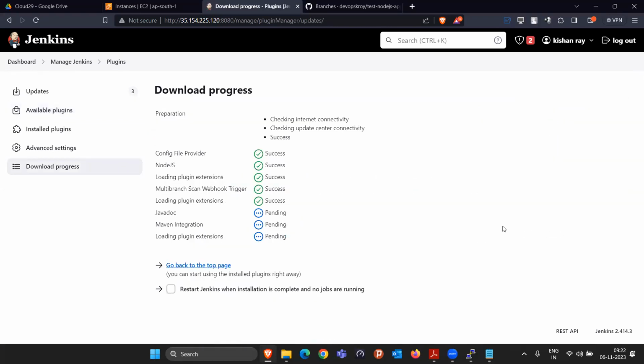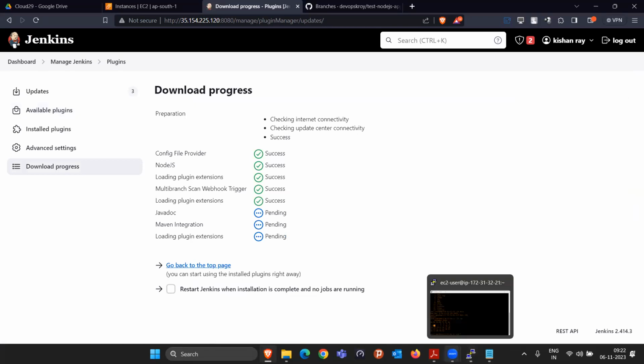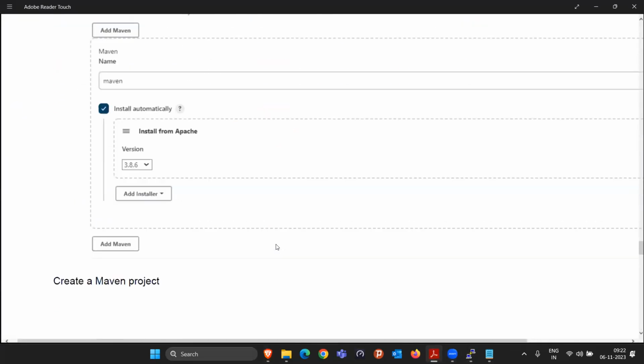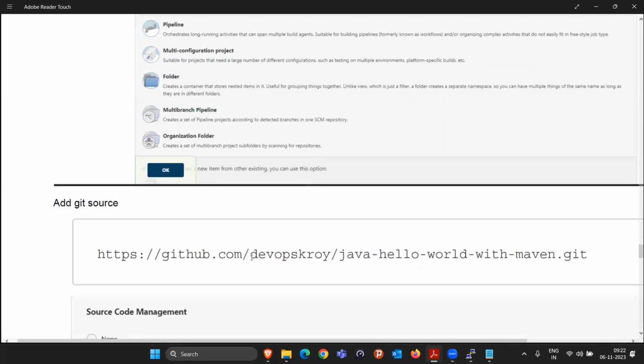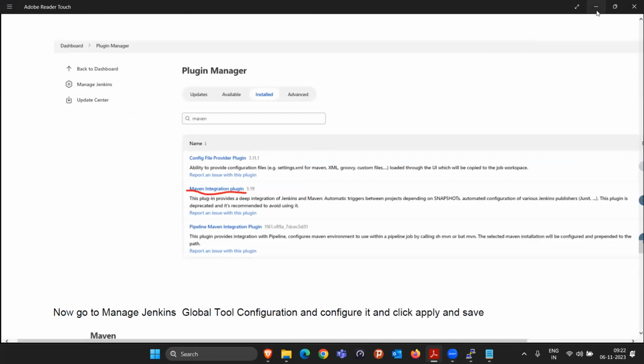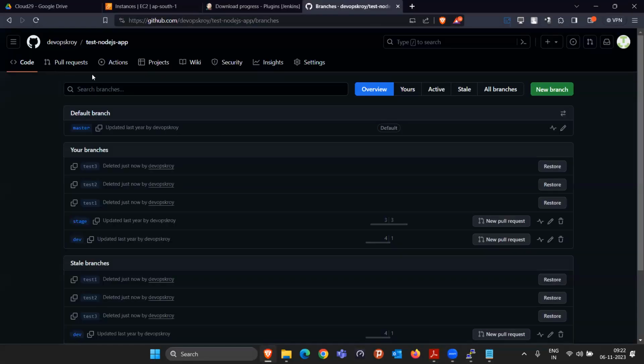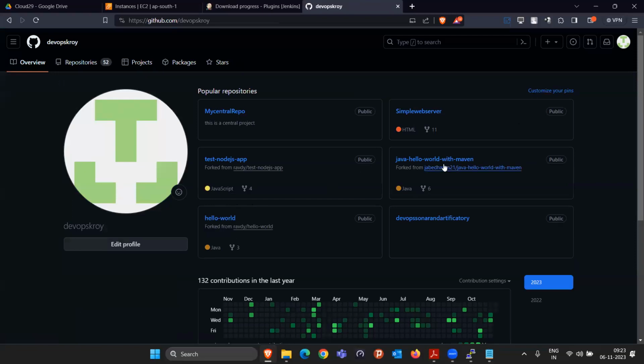So basically now our goal is: the developer has written Java code. Java code they wrote in this particular GitHub repository, Java Hello World with Maven. Meanwhile they are installing the plugin, let me go to that particular GitHub repo, Java Hello World with Maven.